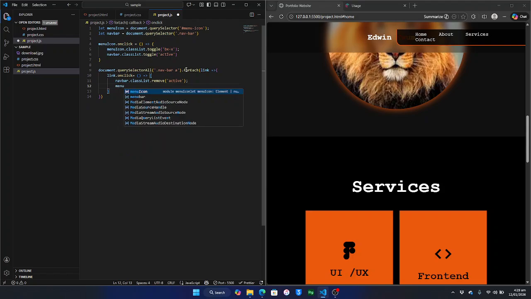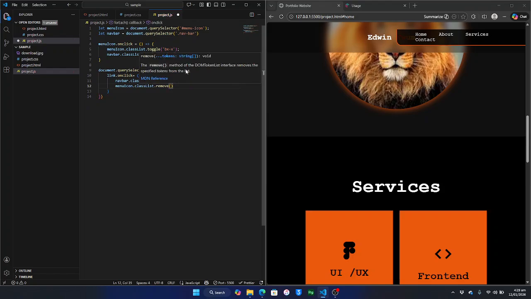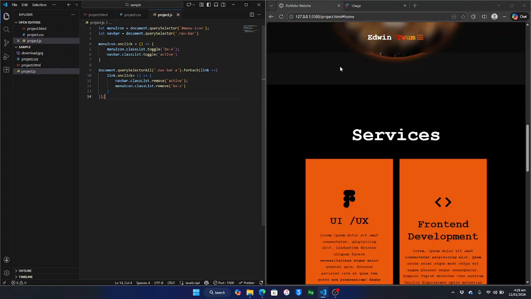And then menu icon dot class list dot remove. What are you removing? You are removing the other one, the X from box icon. You can put this in quotation marks. So yes. Alright, so this is it.